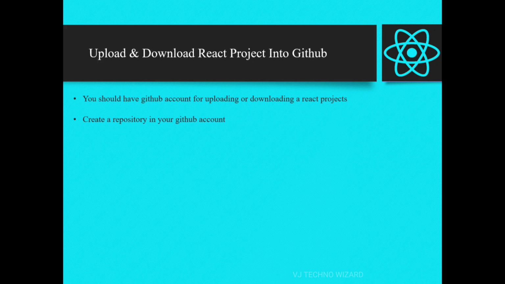Then you need to create a repository in your GitHub account for uploading a React project, and the following commands are used step by step for uploading a project from Visual Studio Code to GitHub properly. First, make sure you have Git in your system or not.